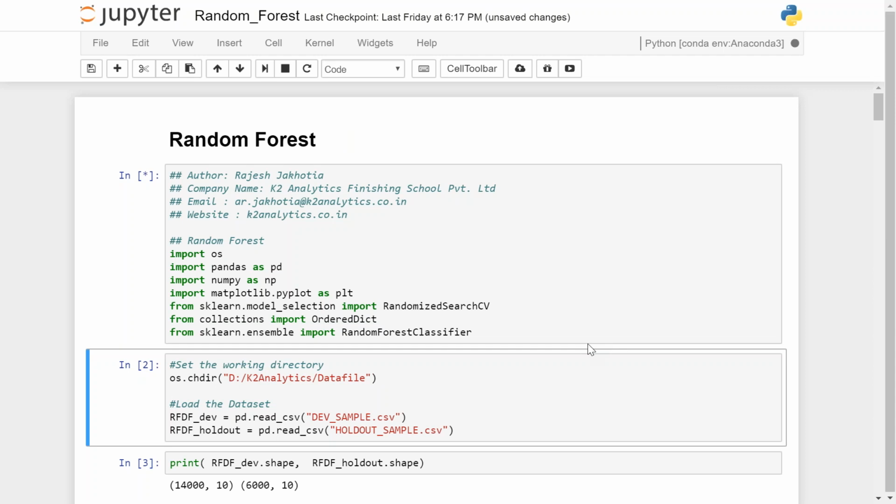Step 2, I'm doing os.chdir. I'm setting my working folder directory where my data files, dev sample and holdout sample, are. Dev sample is our training set, holdout sample is our testing set. I have myself done the train test split.